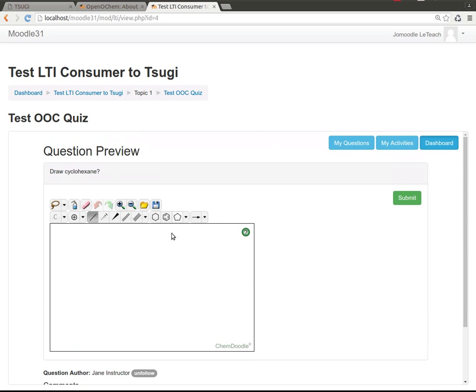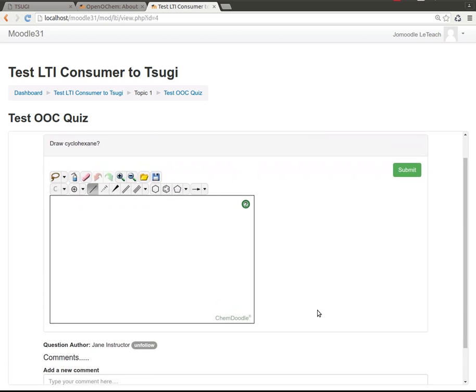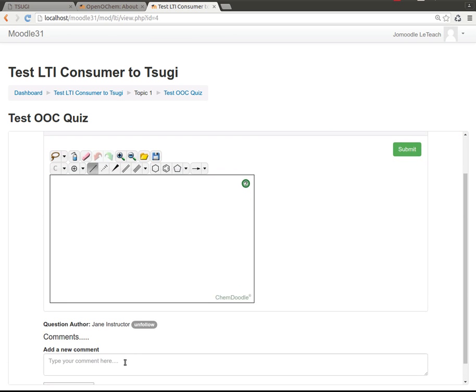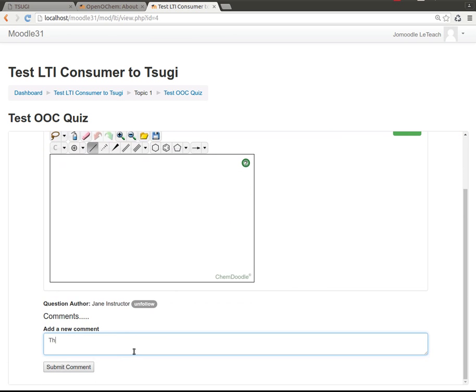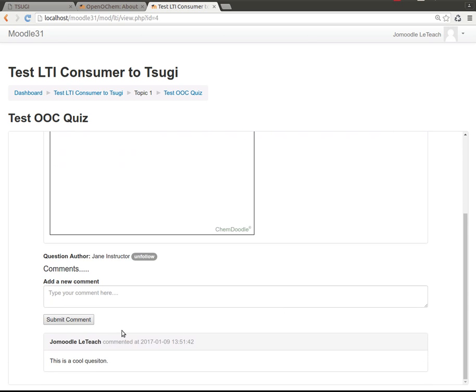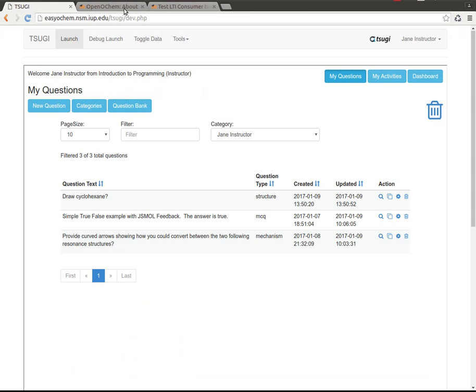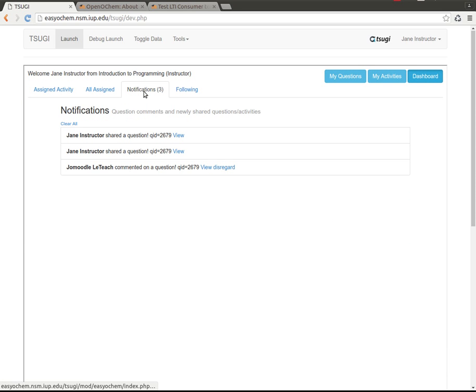Jamoodle Lateach could come and preview this question and look at it. In addition, she could also make comments on it, like, "Oh, this is a cool question." Submit the comment. It's all driven by Ajax, and you can see now that this particular person's comment is on there. So if I go back to Jane Instructor now and go to her dashboard, we'll see there should be a notification that Jamoodle Lateach commented on one of her questions.